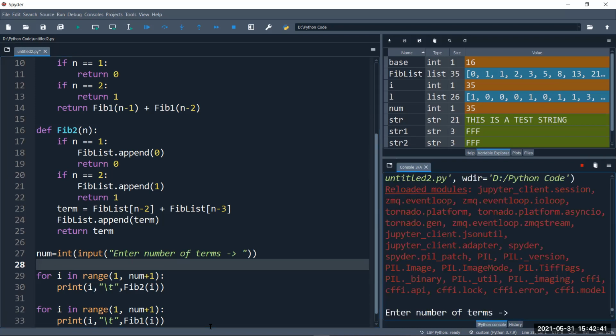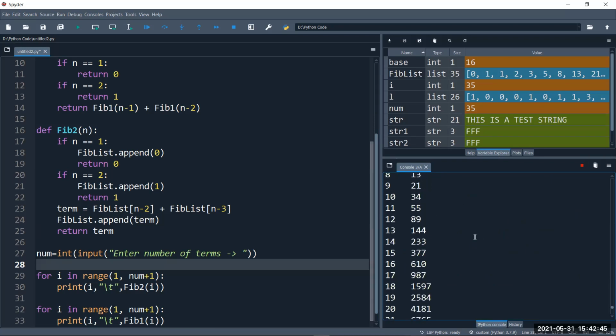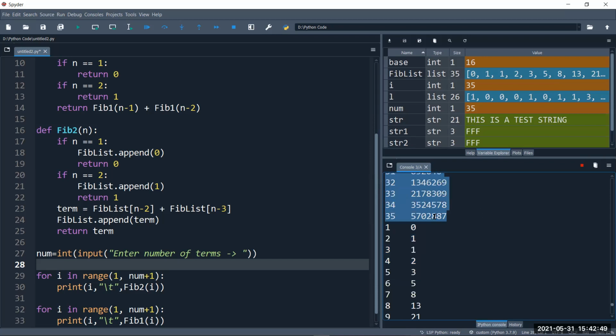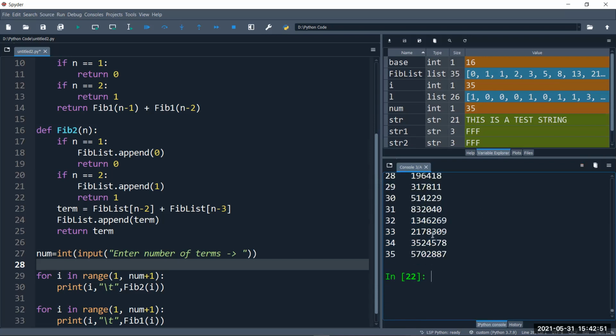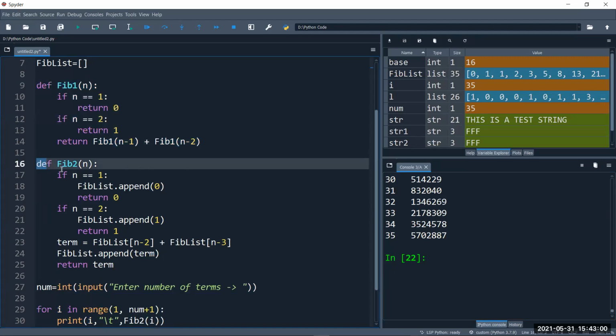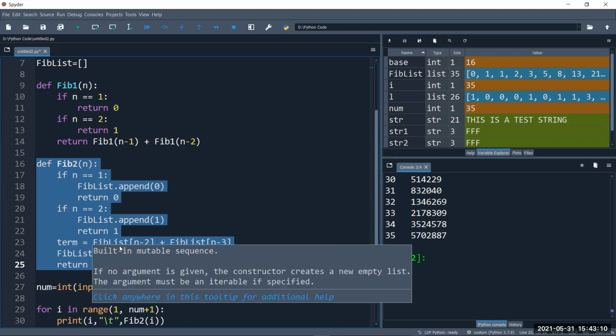Here, you can see it has generated the first 35 terms using the second method very quickly, and then it is struggling with the first method. In the first method, recursion is very deep, but in the second case, once we have found a solution, we are storing it in the list, and then for computing the next term, we are using the previous two terms stored in the list. So it is not taking much time.